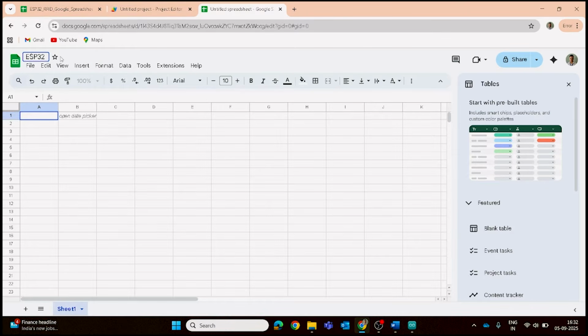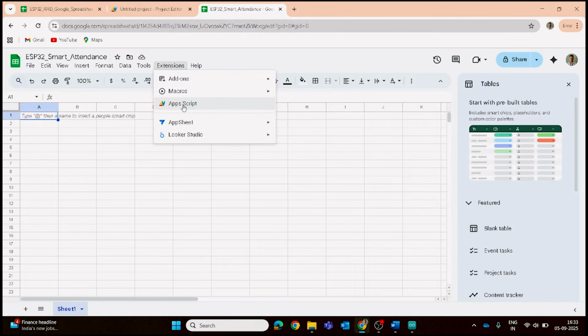ESP32 underscore smart attendance system. Once your sheet name is given, click on Extensions, then Apps Script.